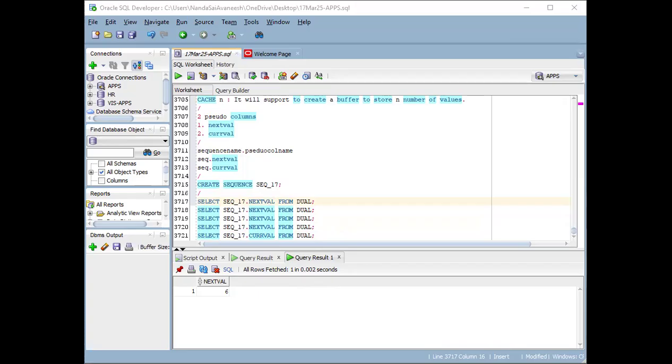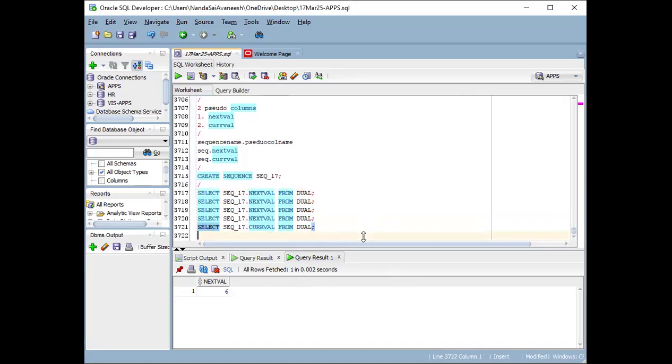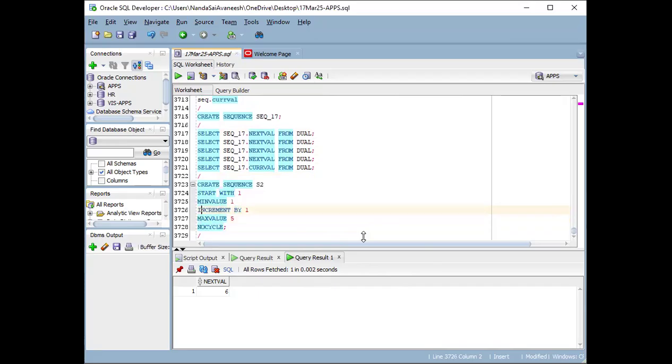We'll create one more example with this. Create sequence S2 with the options here. I'm giving S2 underscore 17. Create sequence S2 underscore 17 start with 1, minimum value 1, increment by 1, maximum value 5, no cycle.